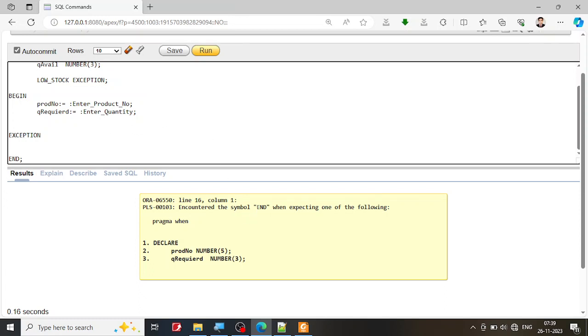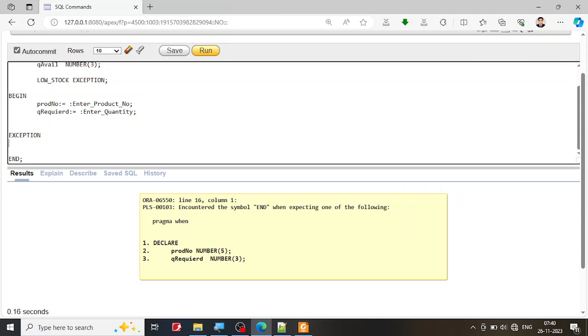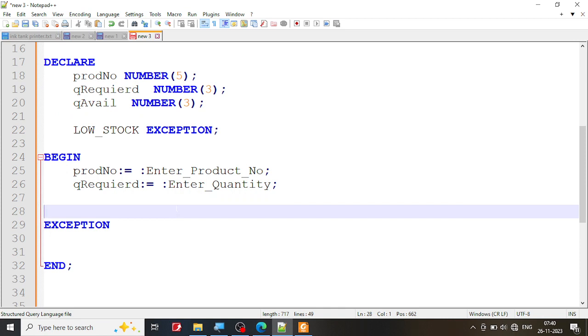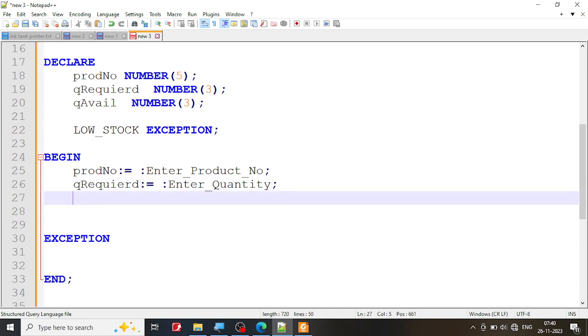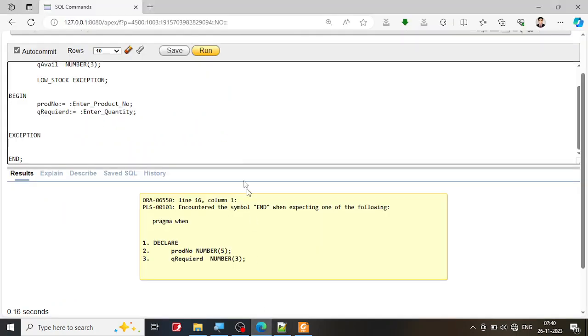But I got an exception: encountered the symbol n when expecting the, and so on and so forth. Let's not bother about it because our program is not complete. Let's not worry about the error messages now. What is it that we are supposed to do? Let me run it again.